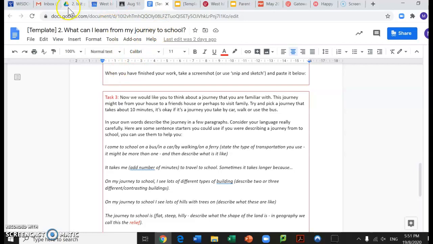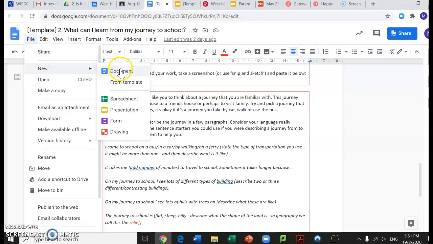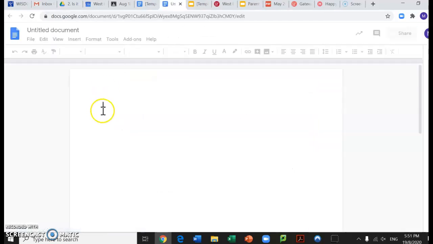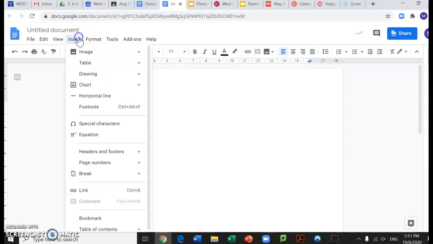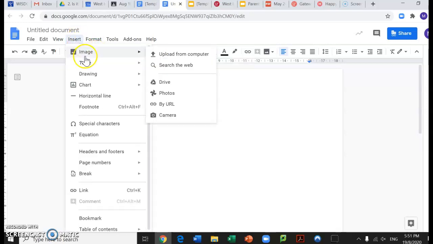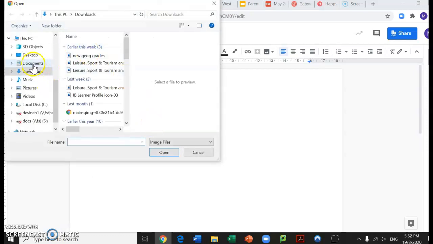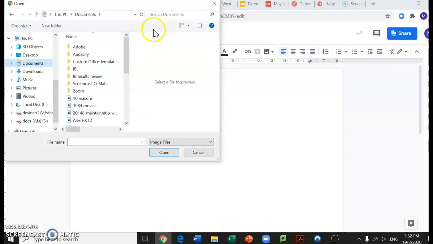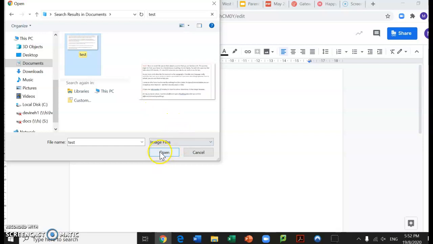And then all I would need to do if I wanted to paste it in, let's say I wanted to paste it onto a new document, then I can just insert my image, upload it from my computer, and it will ask me. So if I ask it to find test, hopefully it will pull it up. There it is, because that's what I called it.